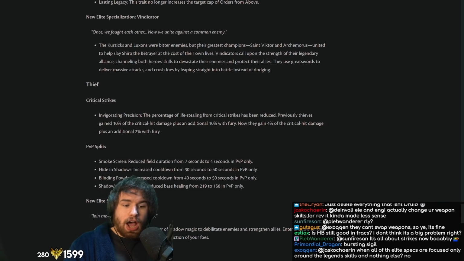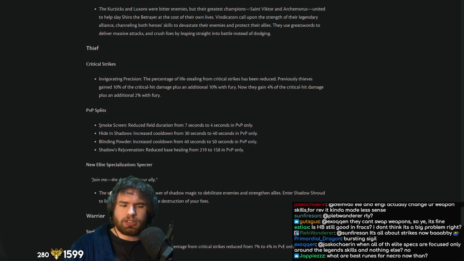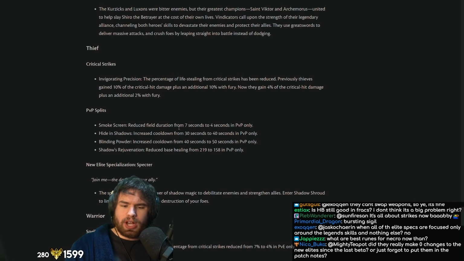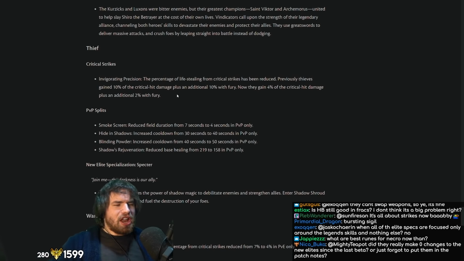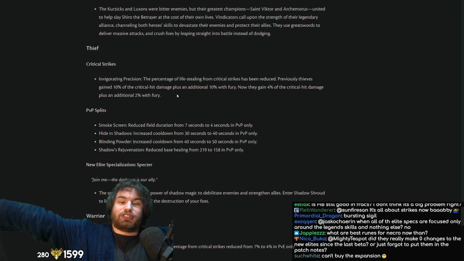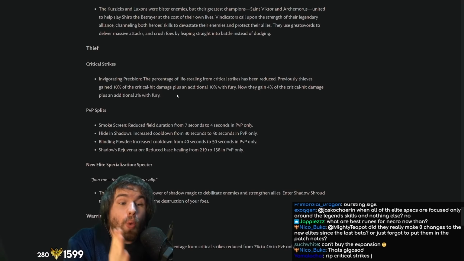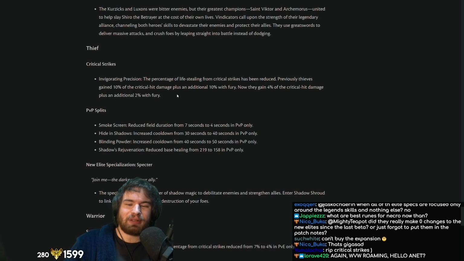But there you go. Thief, we already kind of saw a lot of what happened with Thief. It was mostly PvP-oriented, nerfing some of these really powerful Shadow Arts abilities that were giving Thief this crazy sustain and stealth access. But wow, dude, Invigorating Precision. This trait was so busted, by the way. This was one of the most insane traits in the game. 20% lifesteal with Fury. 20%. That was insane.